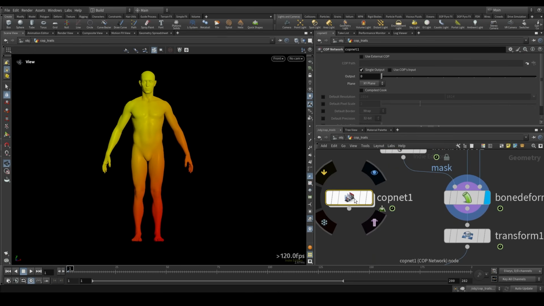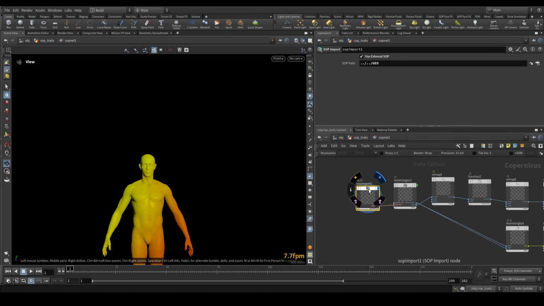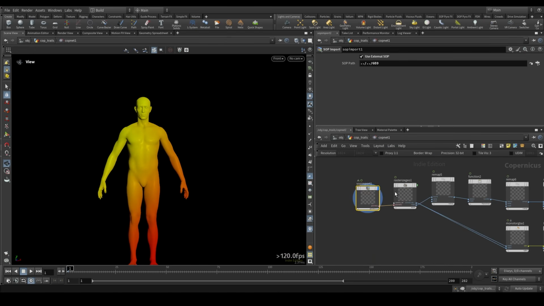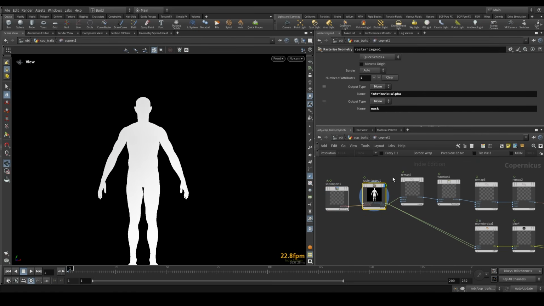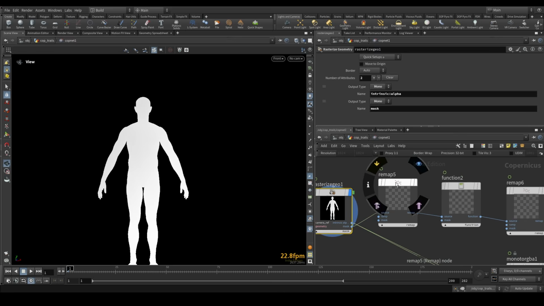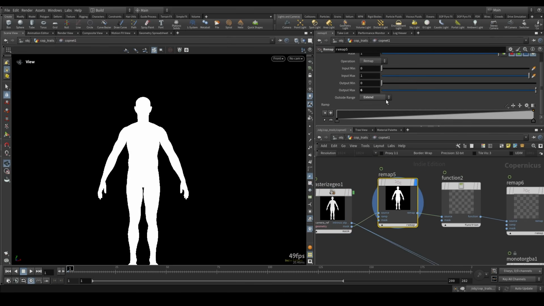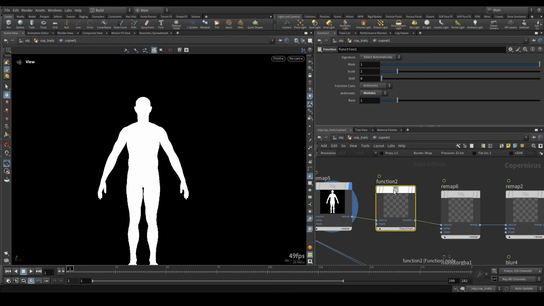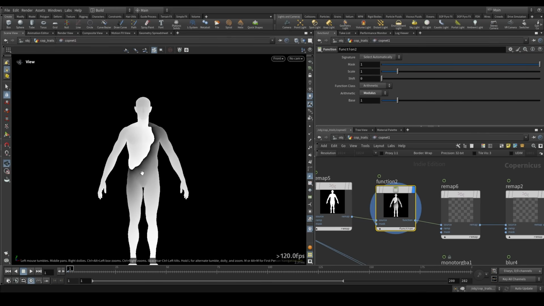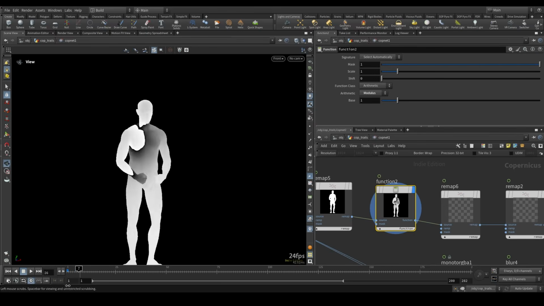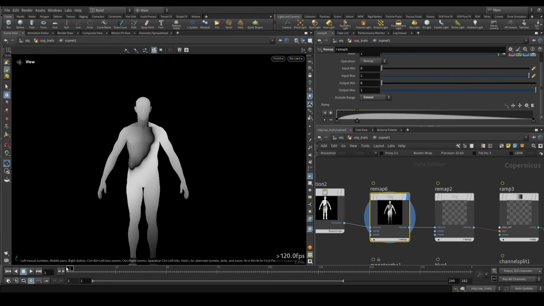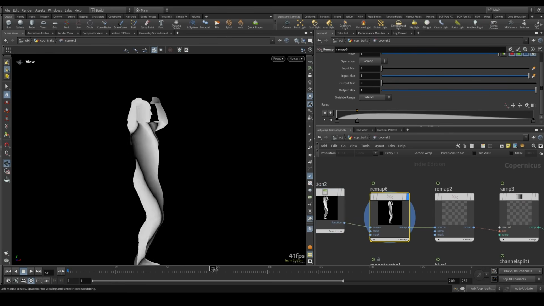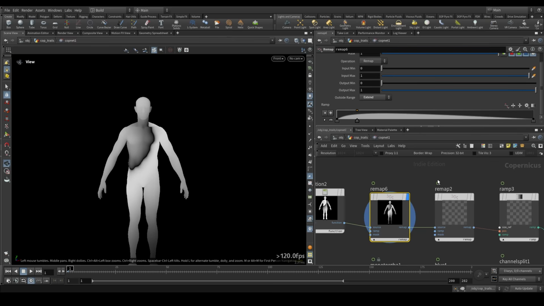Then inside the new Copernicus network, I just get the geometry with a SOP import, then I rasterize that geo to get that mask attribute and also the alpha. Then I remap that mask attribute to a new range from 0 to 6, so I can add a modulo function to get these lines over the geometry based on that mask attribute. Then I remap that result to a new ramp, which looks something like this.